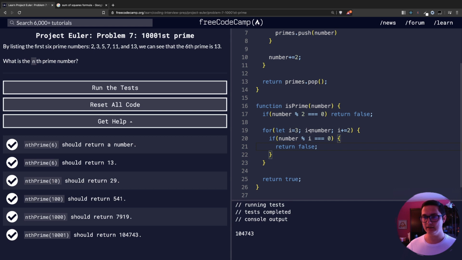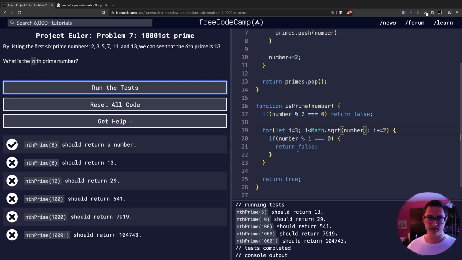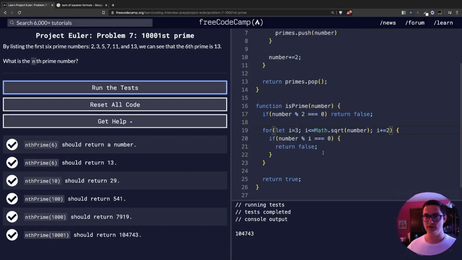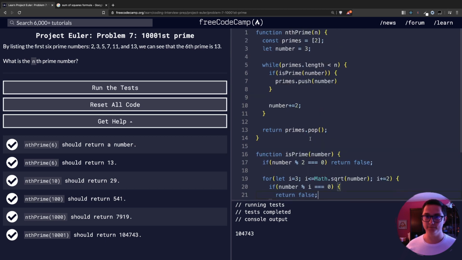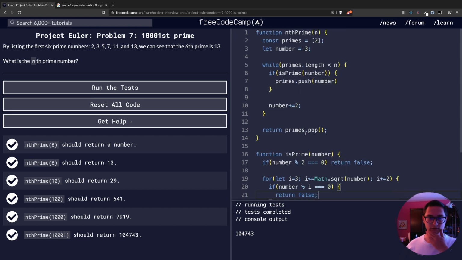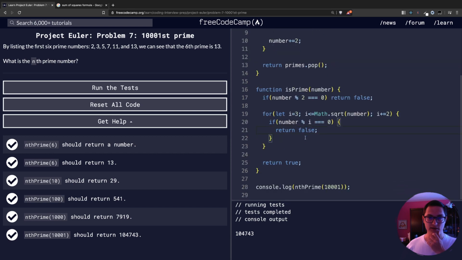Okay, and I think we also don't need to go up to the number, we can go up to the square root. We did it the last time. But I forgot again. So let's see. Yeah. No. Again, up to the square root. Yeah. So that works also. We don't go up to the number, but up to the square root. So we save even more loops. All right. So I think that's it for this one. Let's go to the next one.